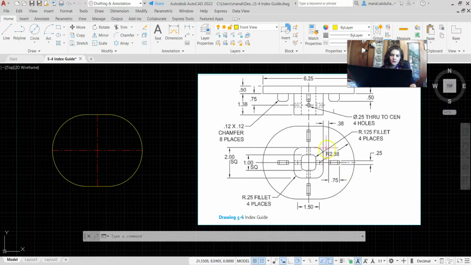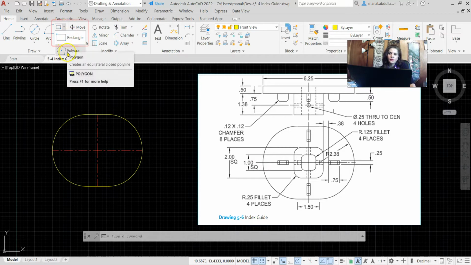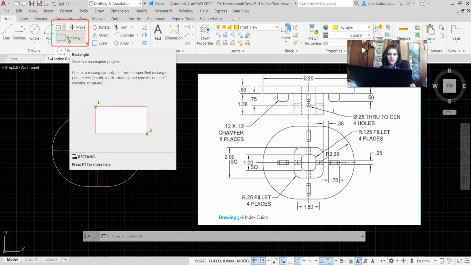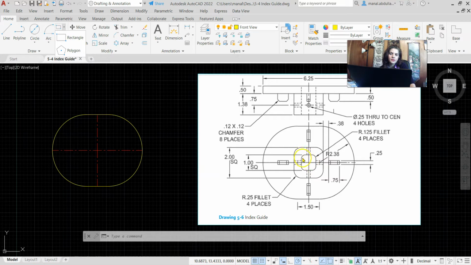Now to draw the middle part here, we do have a square, and the dimension is 1. As you see here, it's 1 square. What we're gonna do here is to draw rectangle. You can do it with polygon or rectangle. I'm gonna do it with rectangle this time because I need to make fillet for the edges. So I will use rectangle. I will draw it outside, then move it.